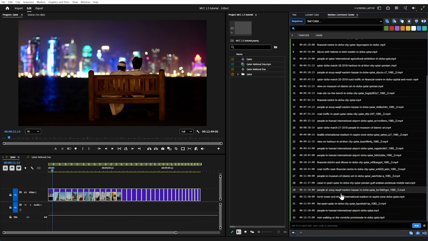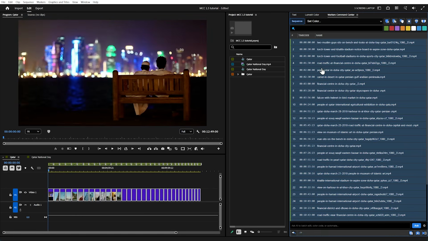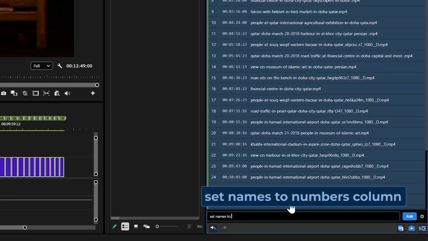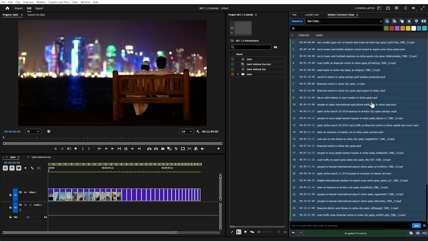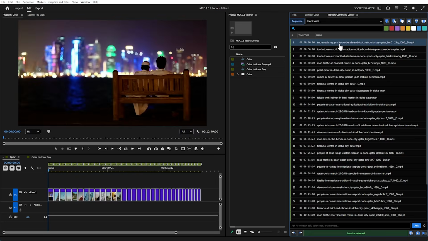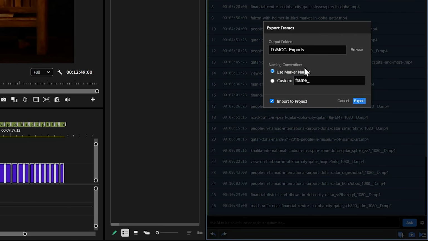For example, let's select all our markers and ask the AI to rename them sequentially based on their index number. Within seconds, the AI completely sets the desired names. Let's undo.